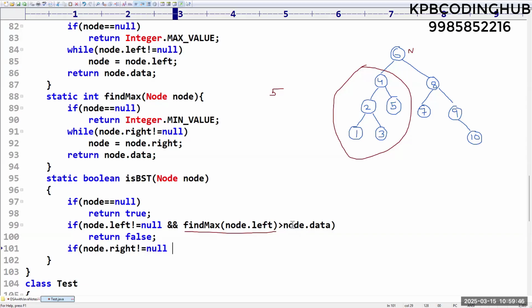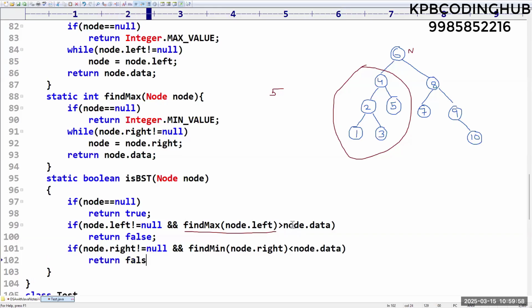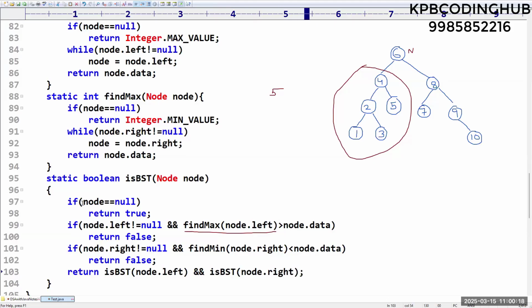So if node dot right is not equal to null, and we are finding which element? Minimum. So in which side? In its right side we will find out. So if it is less than node dot data, then what we have to do? We have to return false, correct? Otherwise, what is the next one? isBST of node dot left and isBST of node dot right. I am checking in its left child and right child. So it will return true when node is equal to null, like that it will consider. Got it?